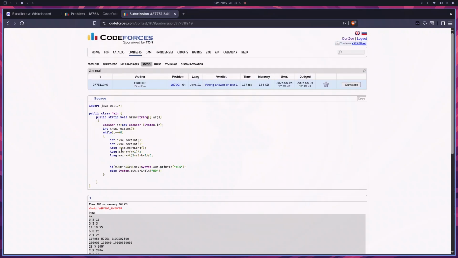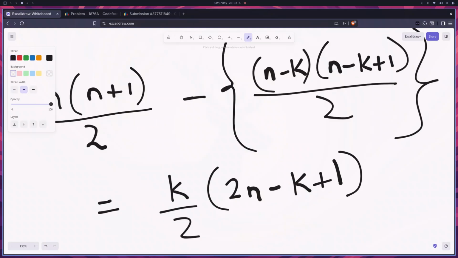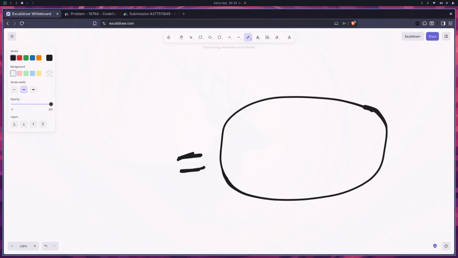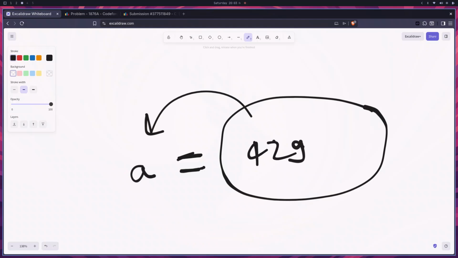What does an equal to do? This is a very important concept. So what does an equal to sign do? Equal to sign assigns whatever is present to the right of it to the left value. So if I write here a equals to 429, the value 429 gets assigned to a. This is how equal to works.